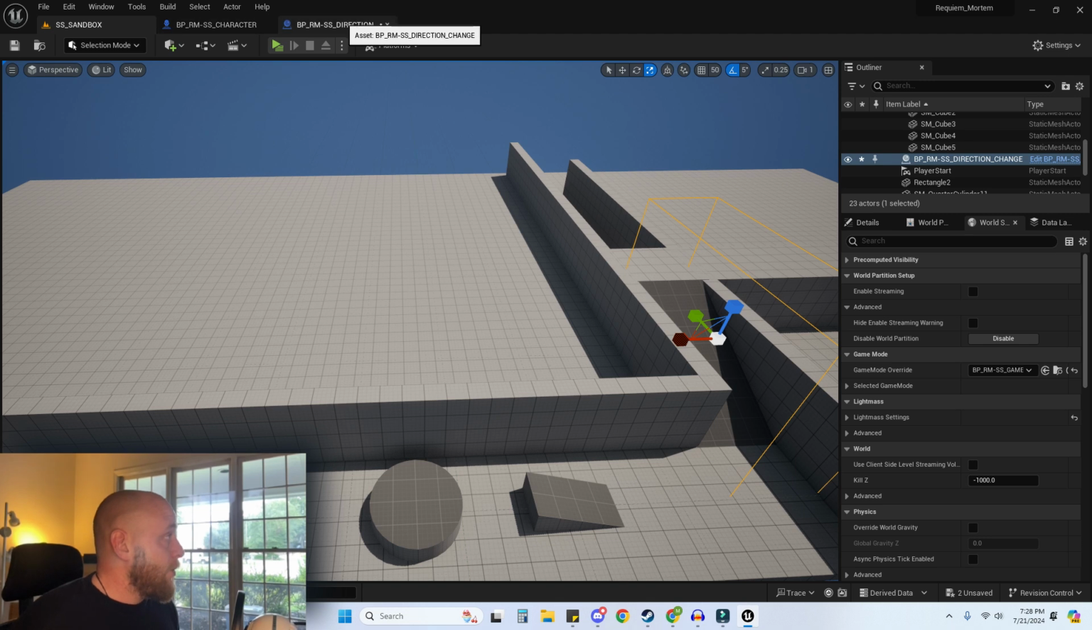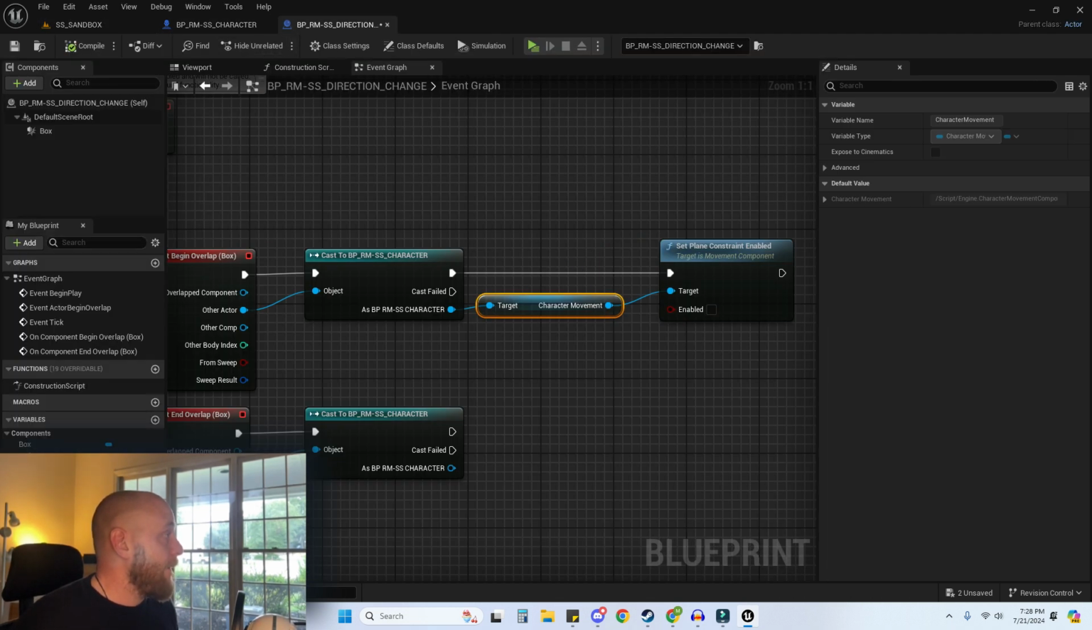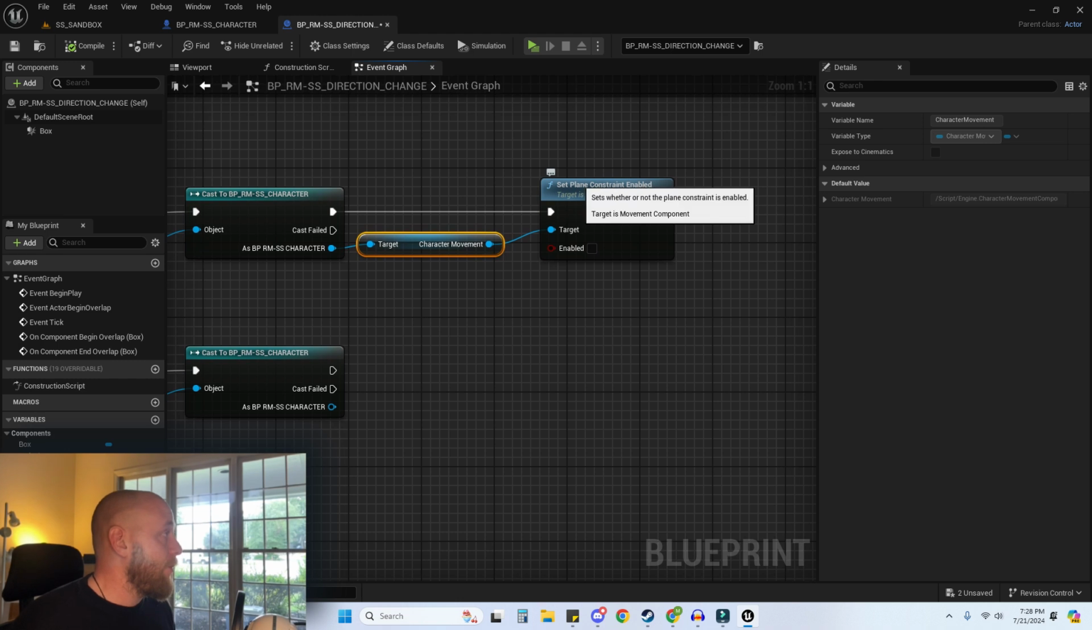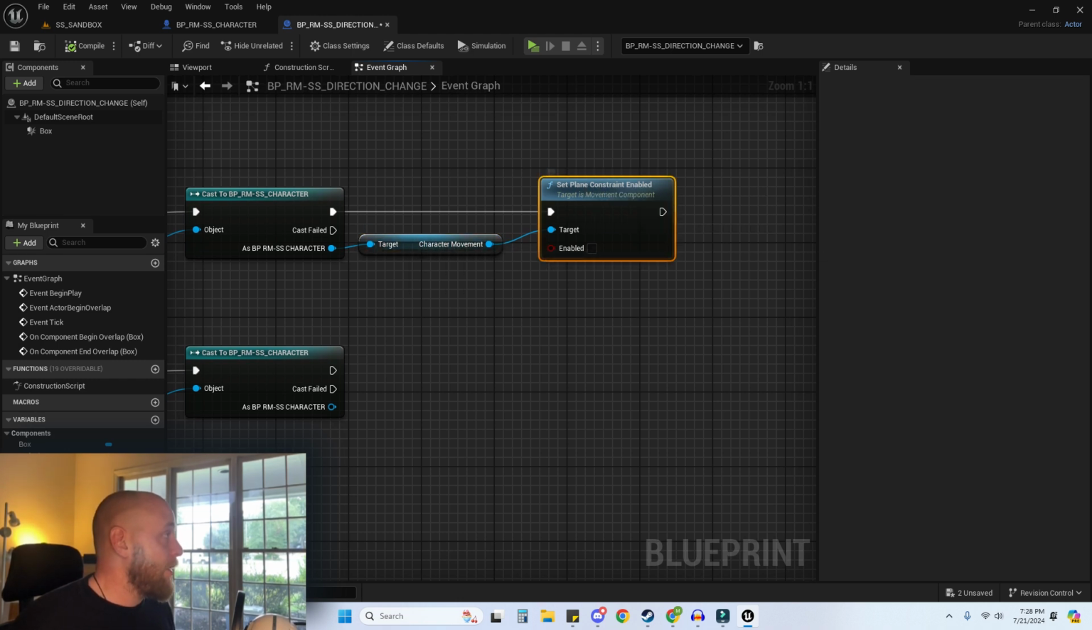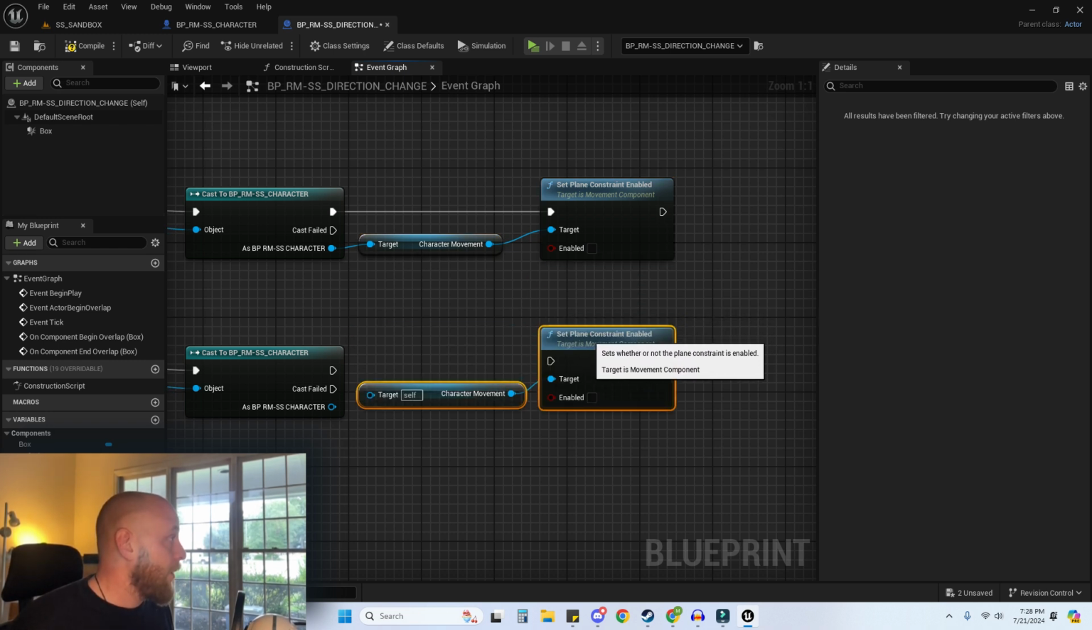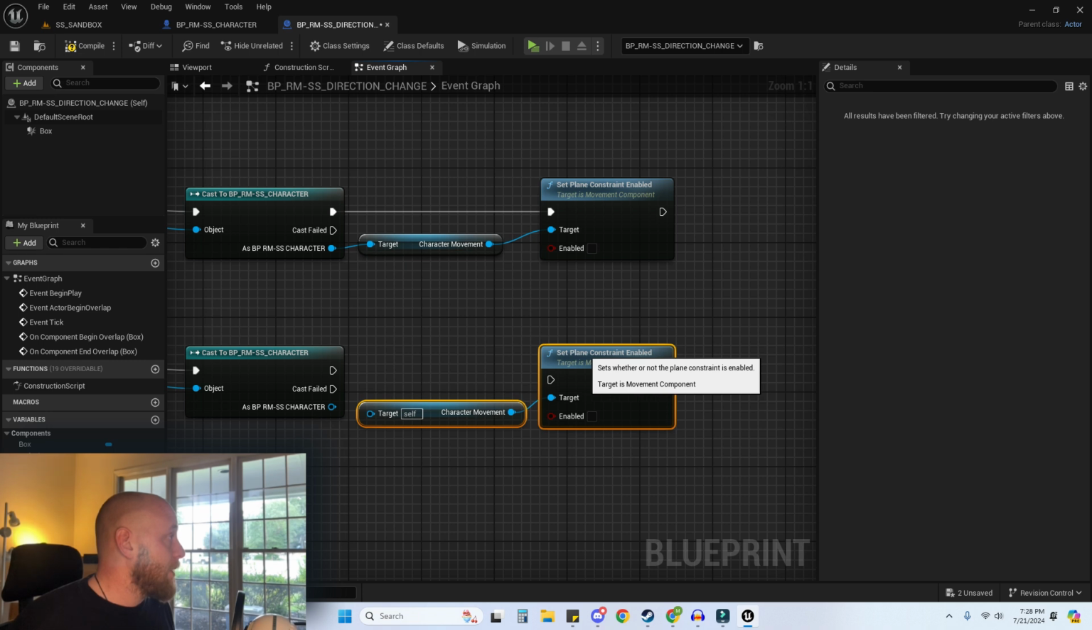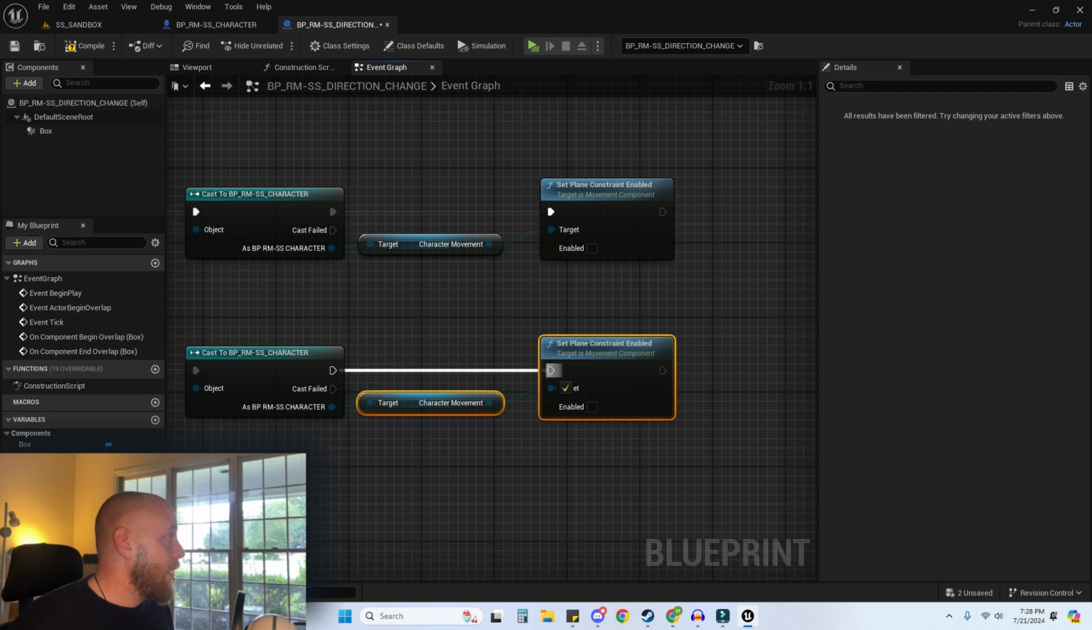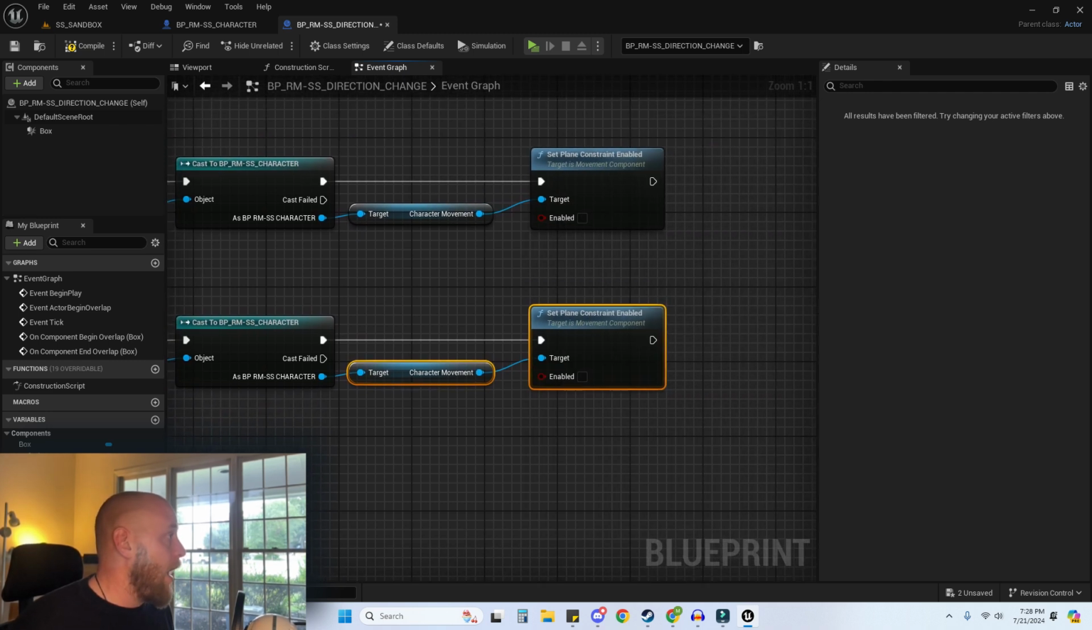So we're going to go back to our collision, and we're going to finish it out on end overlap. So we're going to grab our set plane constraint enabled and the reference to our character movement, and we're going to duplicate them. Going to set them up exactly the same way by plugging it into our on end. But we want an opposite action, so we're going to check the enabled as true. So now when they stop overlapping the collision, it will re-enable the plane constraints that we initially set up.